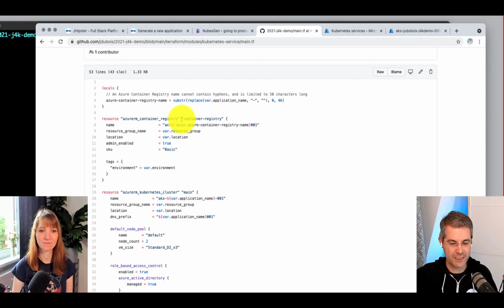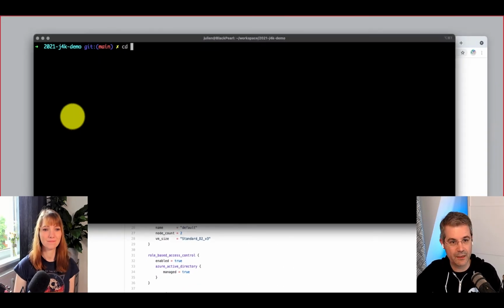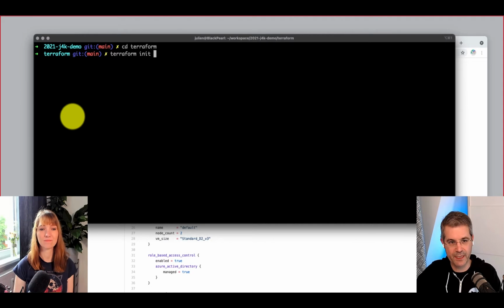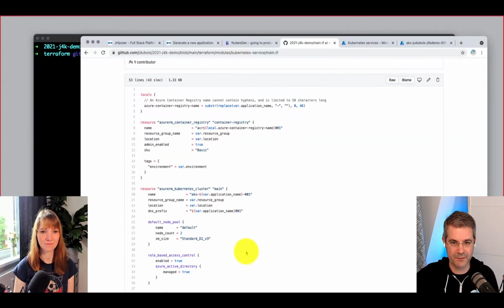So if you have a look, it's, I would say, pretty classical Terraform stuff. And once you got that, you can just go to your repository, cd Terraform, and say terraform init to init your repository, and then terraform apply, and this will apply the Terraform configuration to your cluster. I've already run it because it's going to take about 5 minutes.